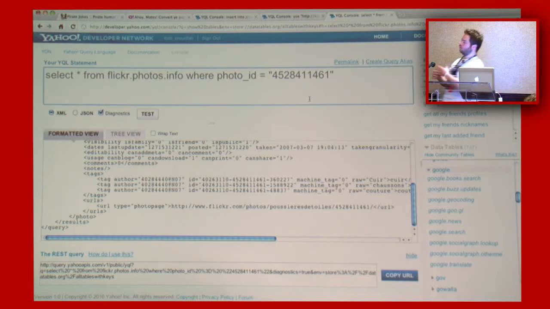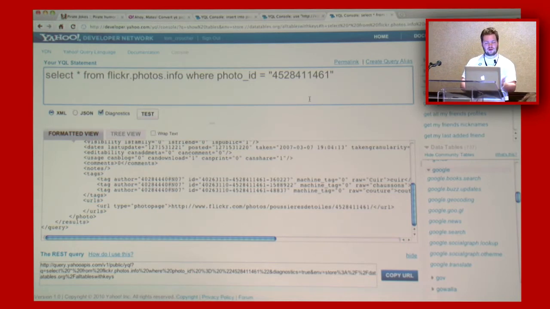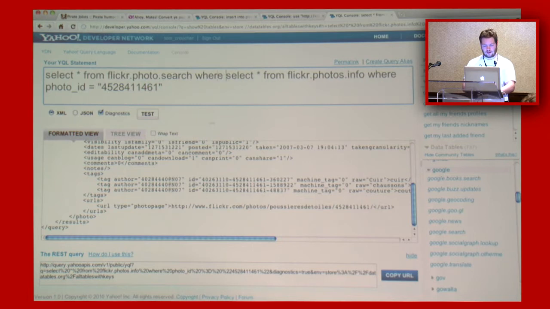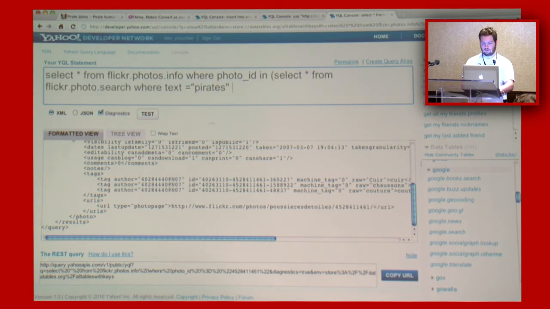so let's get the rest. Can anybody who's used SQL guess what we're going to do in order to munge these two things together? Inner queries. Did somebody say subselects? No, nobody said subselects. Let's do it. Select star from flickr.photos.search where text equals pirates. That gets us a bunch of stuff, but what we really want is the IDs to feed into here. So let's do in this, like that.